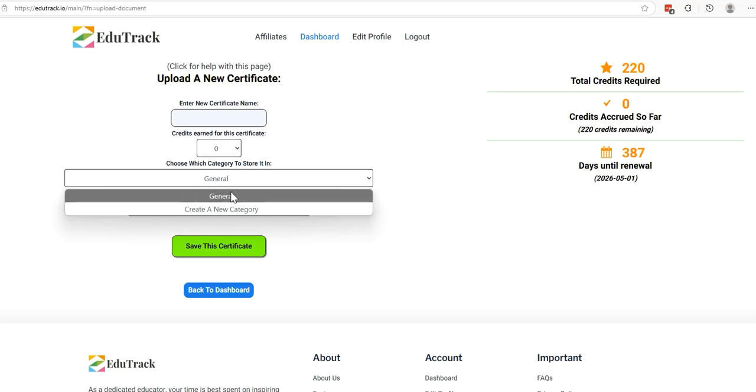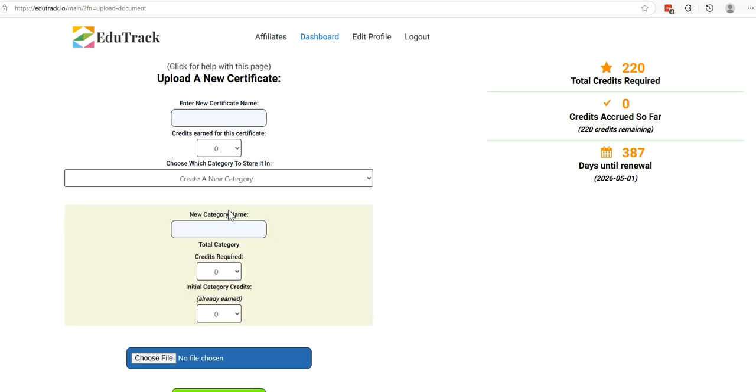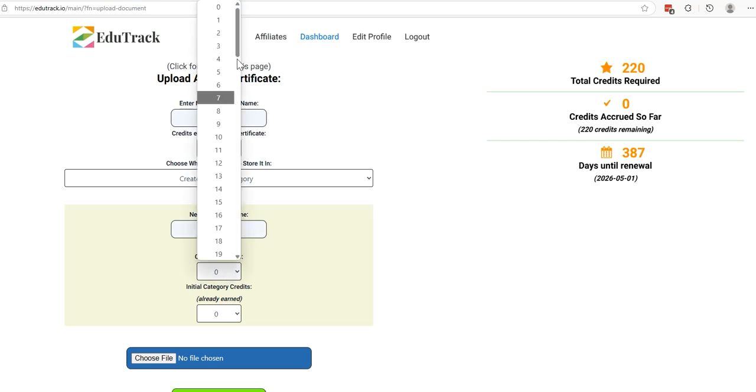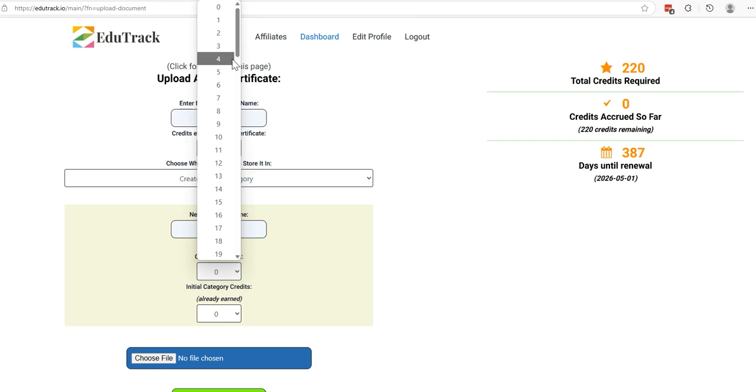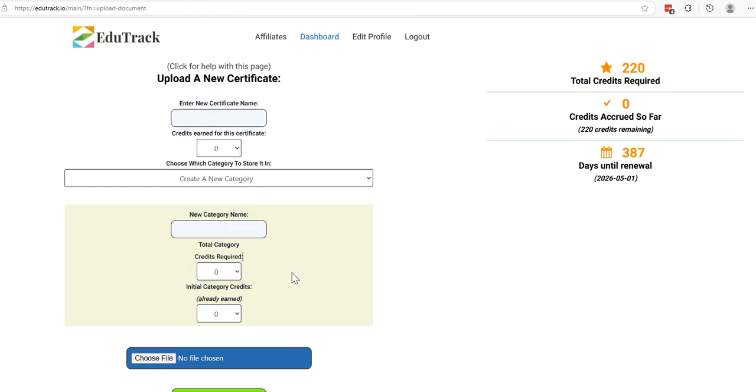So we have a general one that's automatically populated, but you can simply click on add new category. When you do this, keep in mind how many you'll actually need for that category. So of that, say 220, let's say that's broken down into 5 or 6 different categories. So you would name the first category what the certificate pertains to, and then enter in the total number of required credits for that category, and then the initial credits.